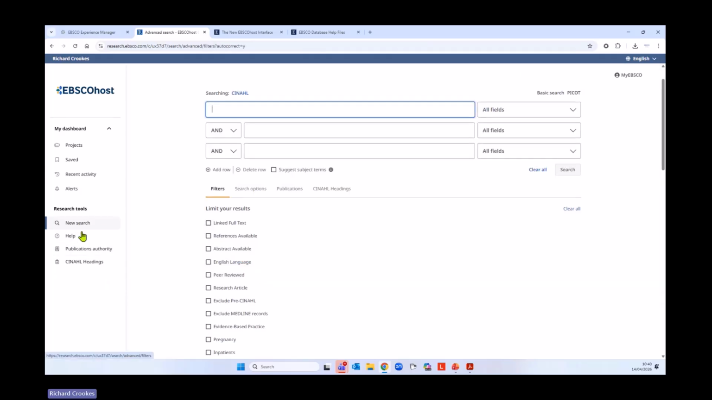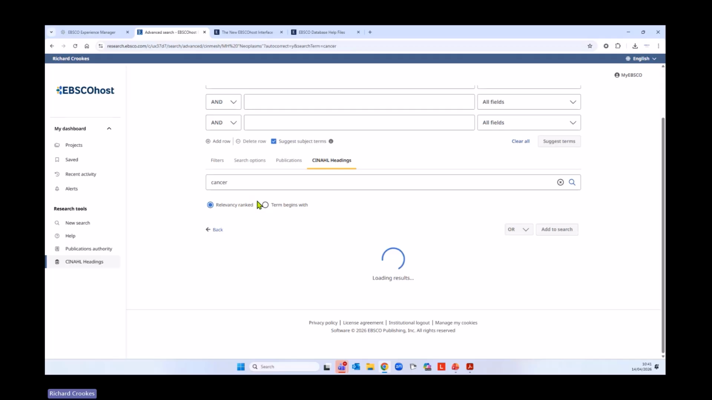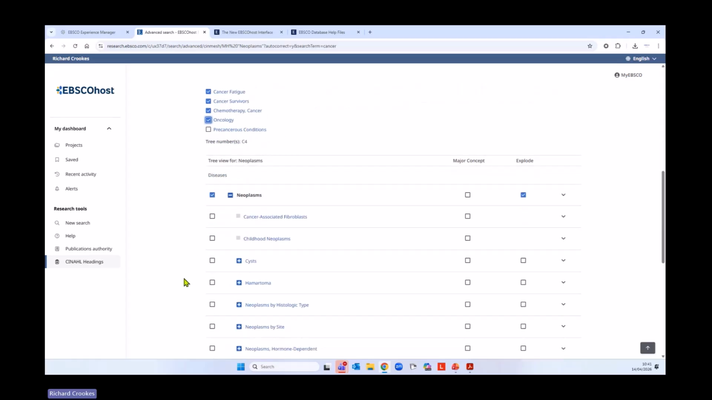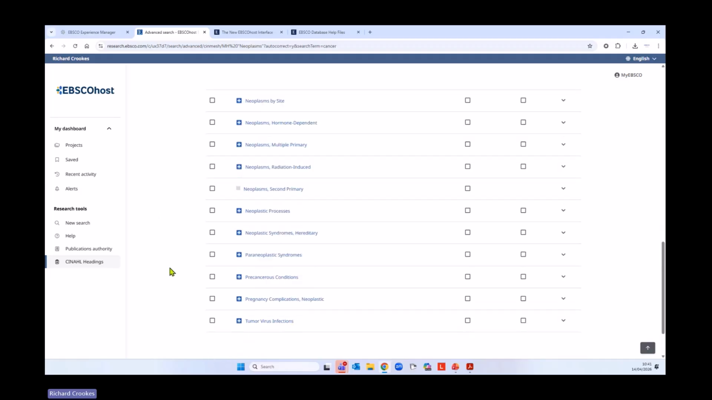If we go to new search, we'll look for the equivalent subject term. Now what I can do here, I can actually put in cancer and use suggest subject terms here. For example, this one here, and click suggest terms, and I'll map to this cancer, use neoplasms. If I select neoplasms, I can select it here. Notice it's selected below as well, but notice also I've got related headings like cancer fatigue, cancer survivors, chemotherapy, cancer, oncology. I can also include these related headings too. So when I explode neoplasms, it's going to include cancer-associated fibroblasts and childhood neoplasms as well. Okay, although I'm not focusing on children specifically.